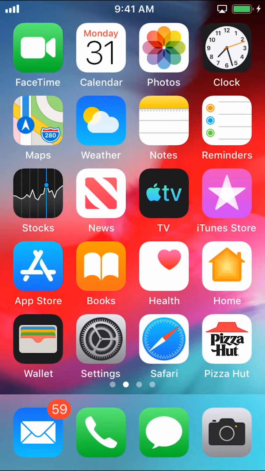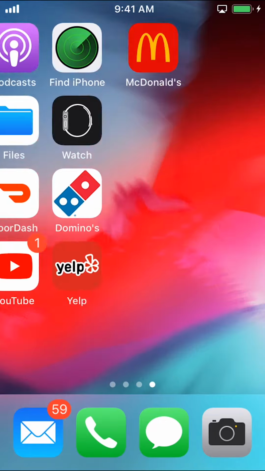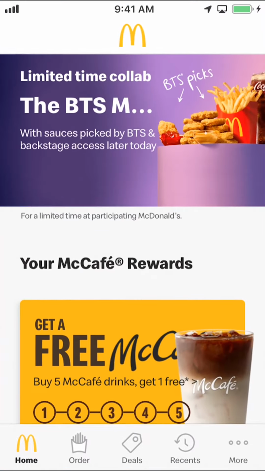Like I said, I'll show you how to log out on McDonald's app. We'll start by opening up the McDonald's app. Once you open it up, you're going to arrive on this main screen right here. Look on the bottom right hand corner where it says more, and tap on more.